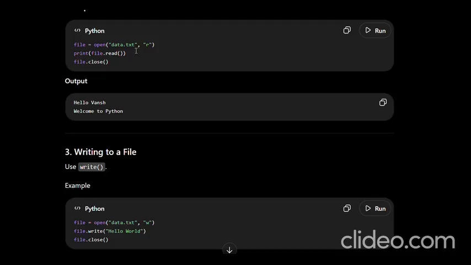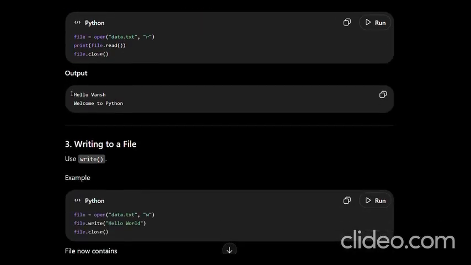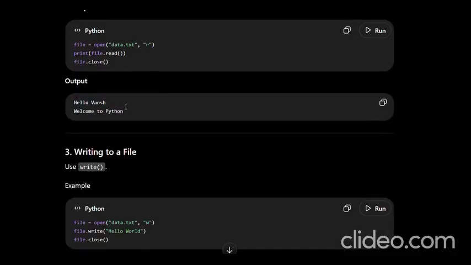Then what will it do? It will access the data from the file and print it in the compiler. So the dot read method is used to read the data from the file.